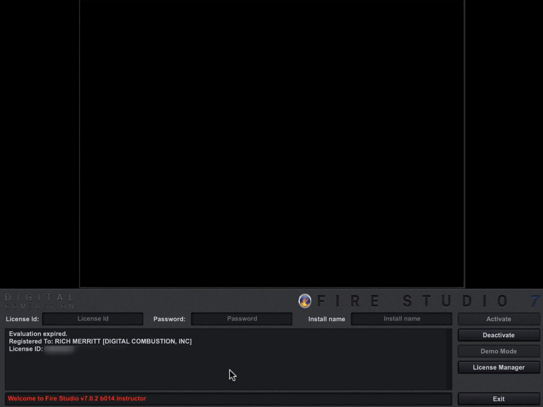If you ever had to move this software to a different location, you would need to first deactivate the software on the computer it was on. You can do that using this deactivate button. That'll allow you to deactivate this license, which puts it back on your portal, and you can activate the software somewhere else on a different computer. So you don't have to call us and say, I want to move it. You can do it yourself from this screen.